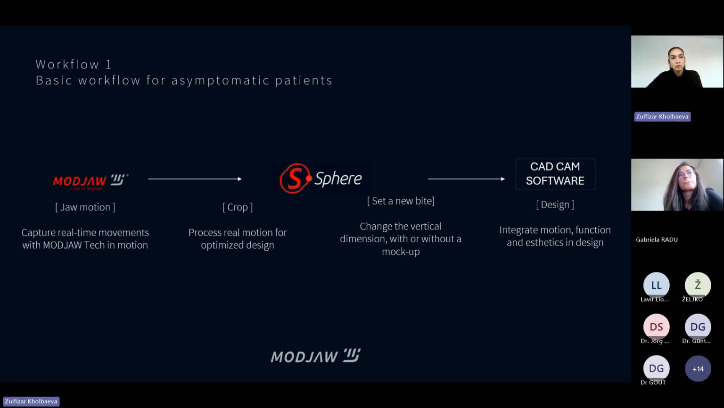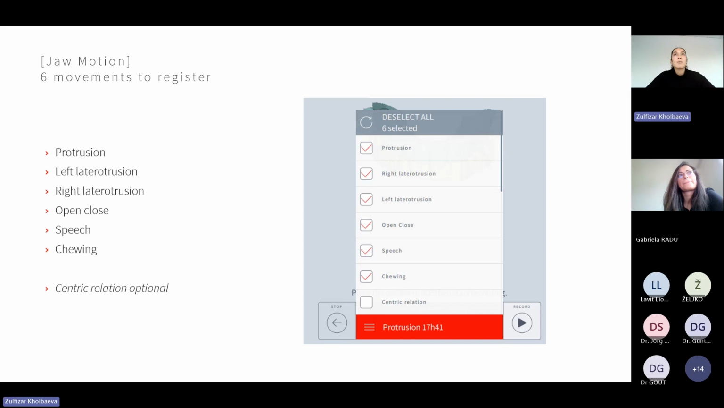If we go step by step on this workflow, the first part is to record your motion data. So maybe you've seen it, but we have a new release since June with TWIM software. In this new release, there is a list of 6 movements that are really recommended to register all the time. And it's all the more important with Sphere now, because you will see all the 6 motions that you will record with TWIM and MODJAW. You will see them in Sphere and can use them in Sphere. So the 6 motions are protrusion, right and left lateral protrusion, open, close, and we've also added speech and chewing.